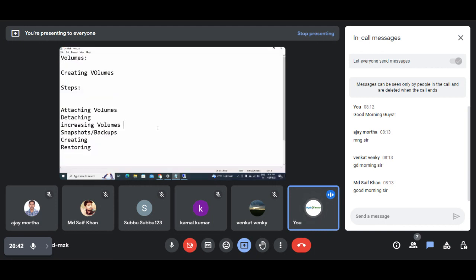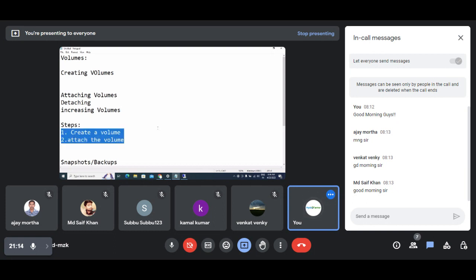So first we need to, I'll write here. Steps are: point one, create a volume. Okay, I hope you guys are also making notes. Please write the steps also in your own words. Create a volume, then attach the volume. Okay, first we'll complete these two steps. We'll create, then I'll attach the volume to the instance.